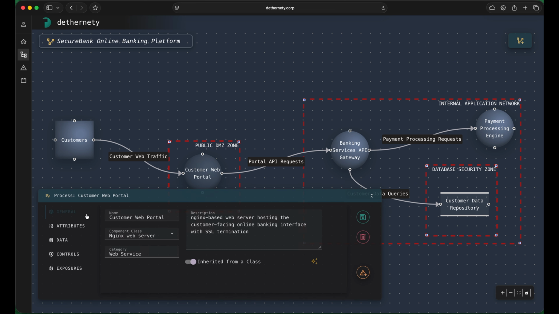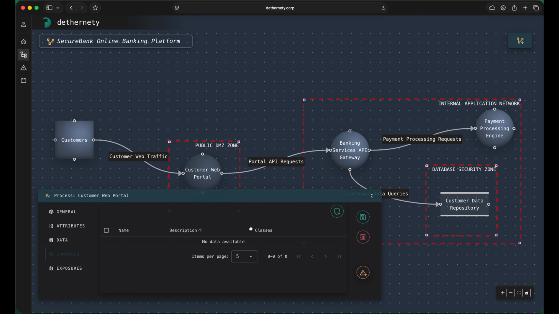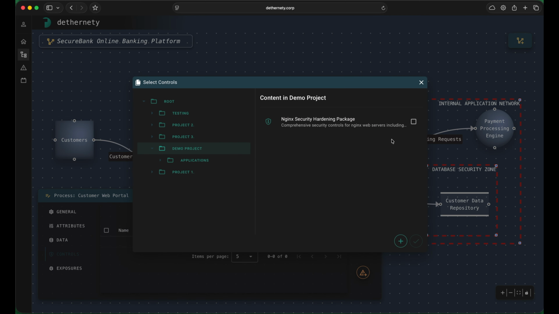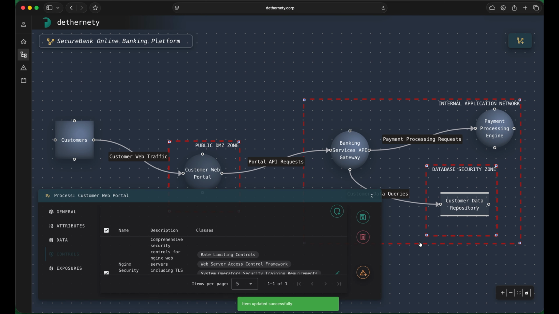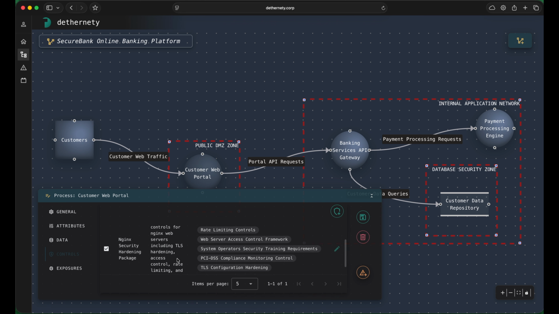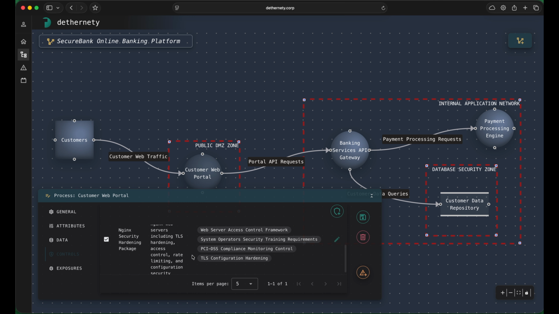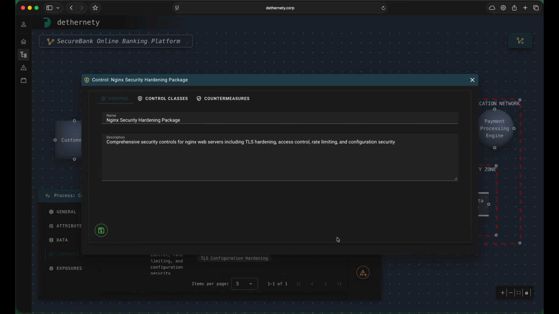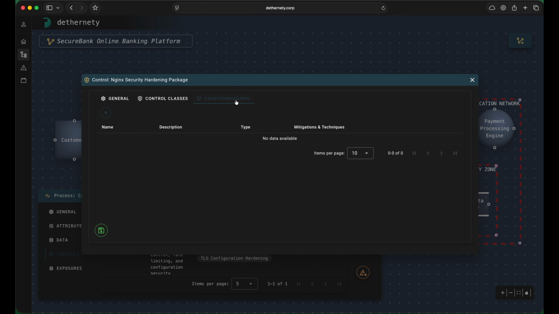Now, I'll assign this control to our nginx web server. In the component settings, I'll go to the Controls tab and assign our nginx Security Hardening Package. Notice that the control classes are now assigned, but they're not automatically configured. Just like a firewall with an Allow All policy provides no protection, these control classes need proper configuration to generate effective countermeasures. Here's the critical step: configuring each control class.